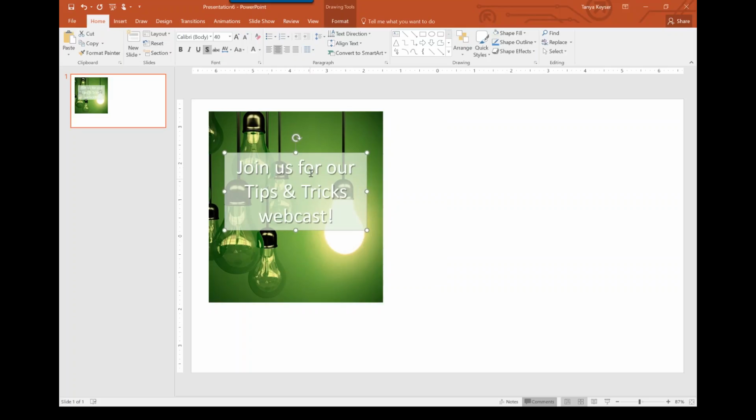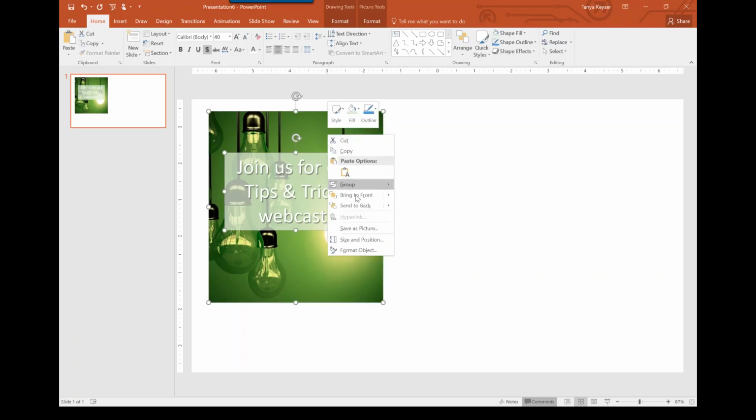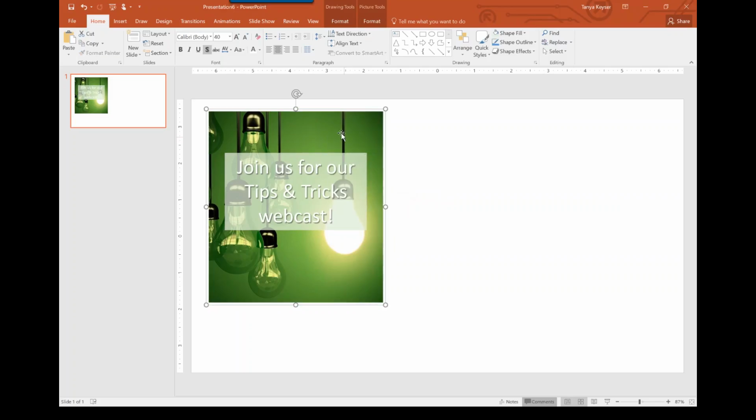I can come in here and add a drop shadow. And then the great thing about this is I can select these, right-click, and group them together. And then here's the really powerful part. I can come in here and I can save this as a picture.